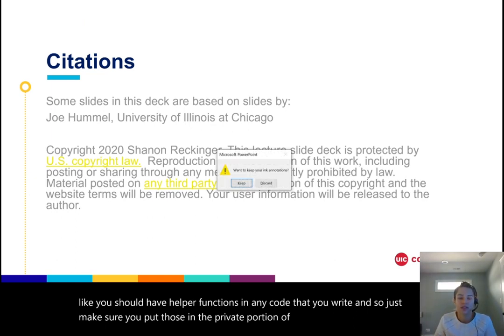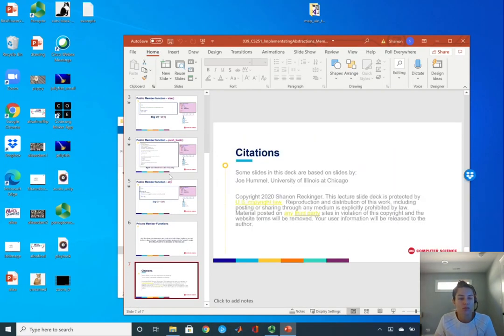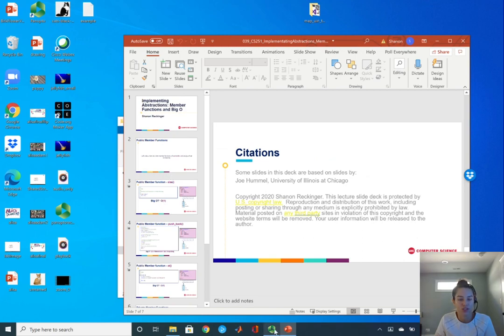All right, so that is it for a little bit more information on public member functions and their big O.